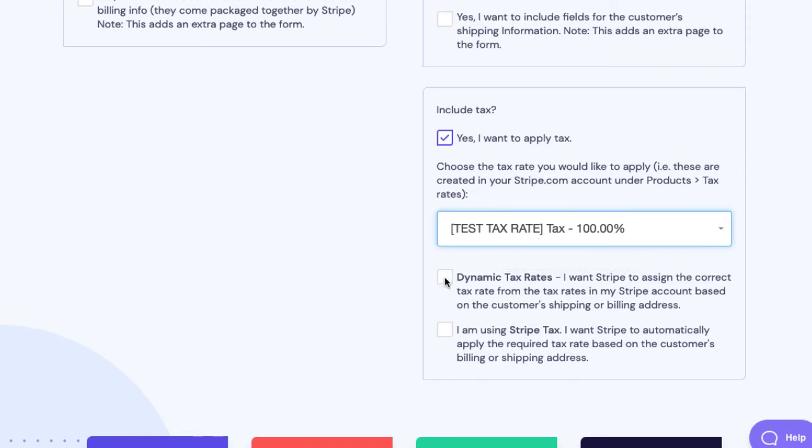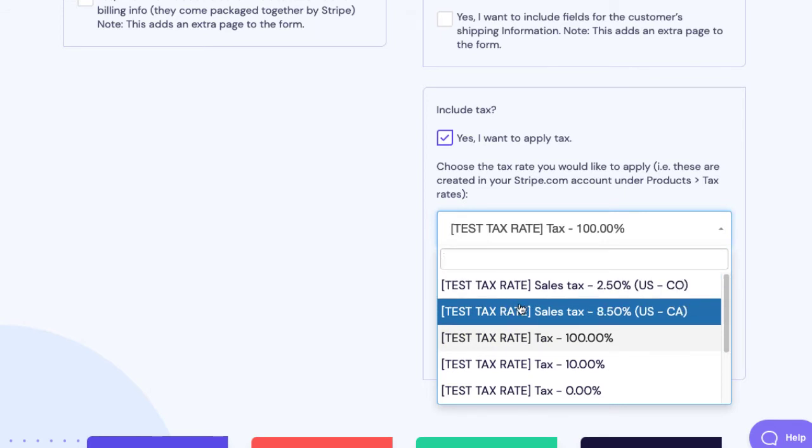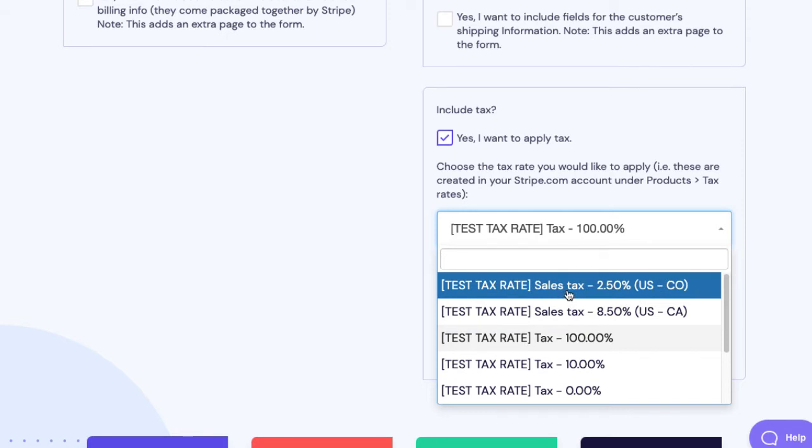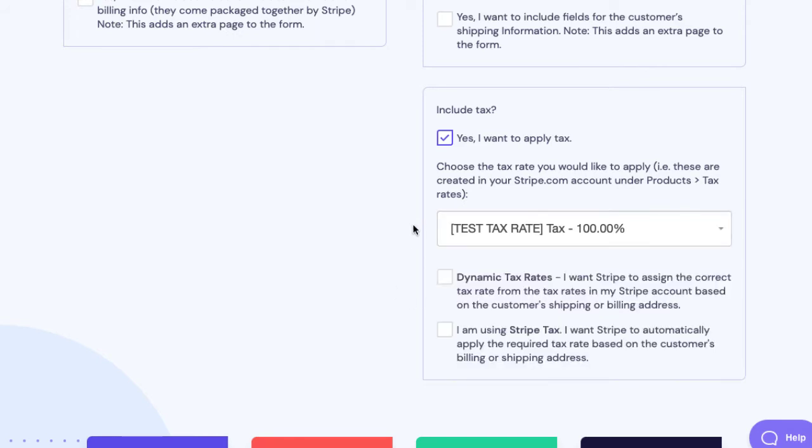Then you can have a dynamic tax rate. So for example, I have a Colorado tax setup and I have a California tax setup. So if my customer's from Colorado, they would be charged whatever I say that tax rate is. But as you see here, I got the tax rate for Colorado wrong. So you constantly have to make sure that you have these correct tax rates. And if the customer's from some state that you didn't enter a tax rate, it doesn't work so well. So that's why Stripe has Stripe Tax.